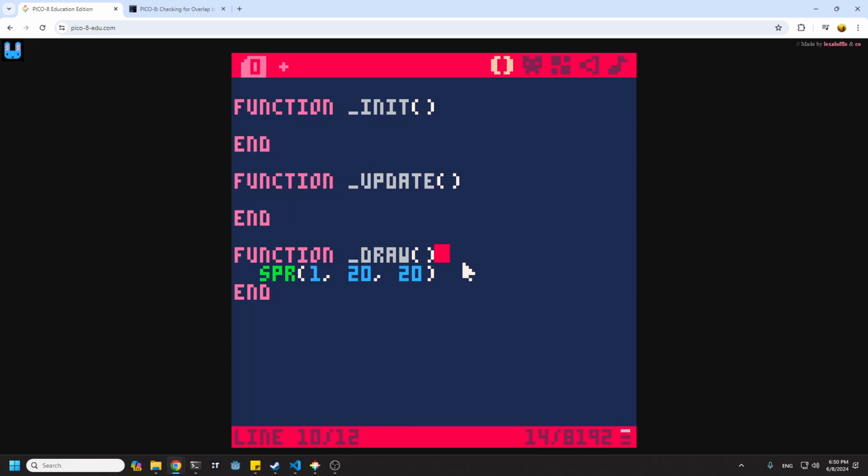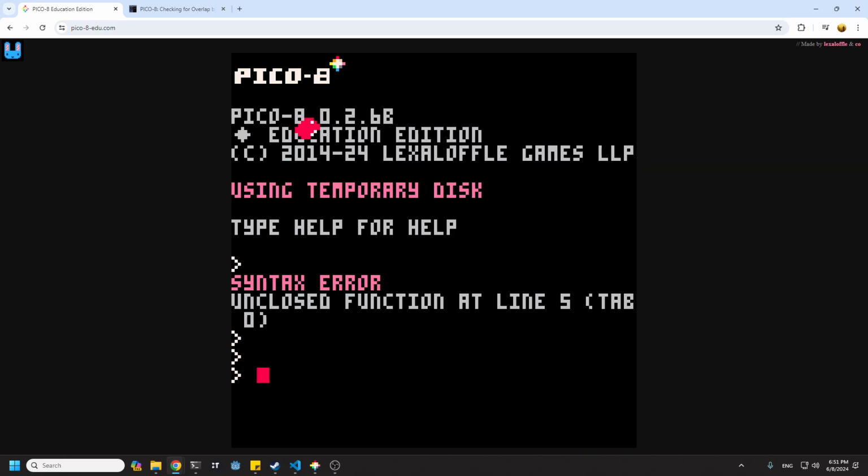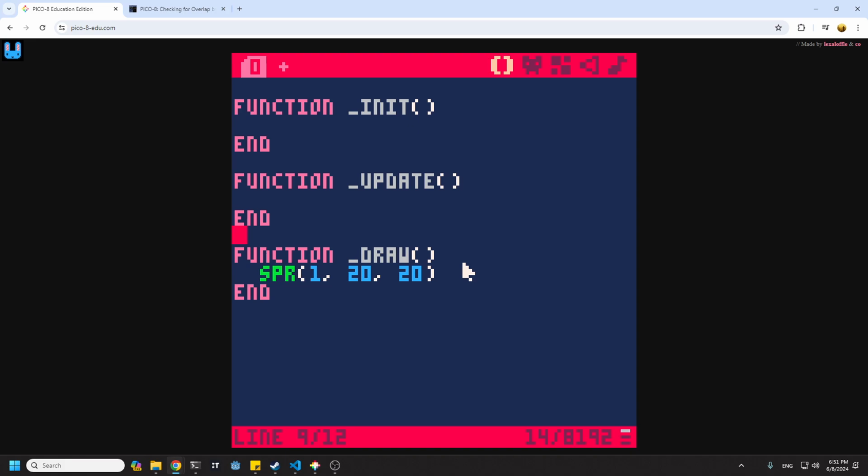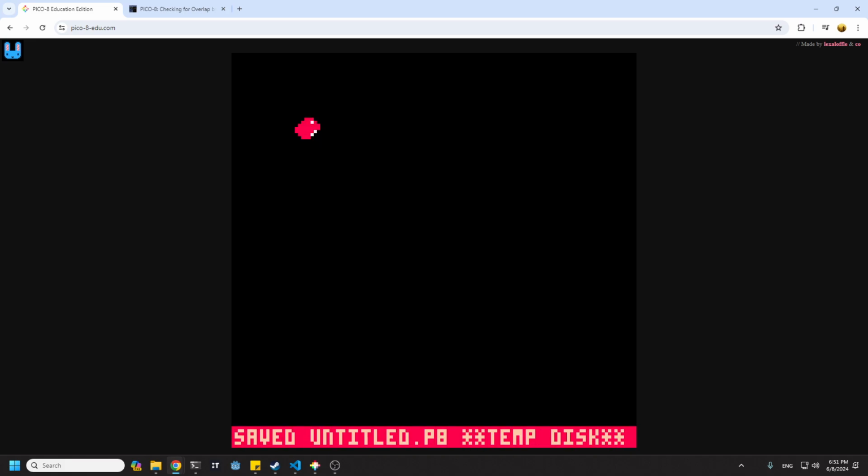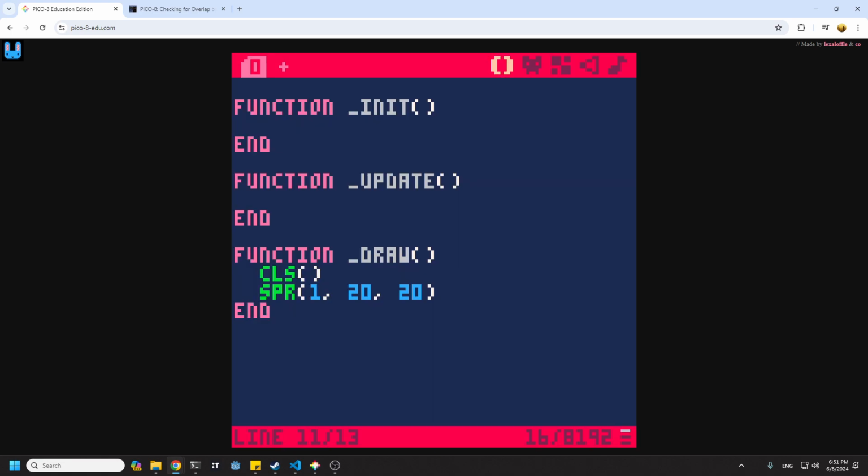Unclosed function at line 5, draw update, this should be all good. Function end does this. Wait a minute. Okay. Oh, sorry. I see what's happening. The stuff that I had from before, of course, I made a syntax error even before I started recording, was also drawn to the screen, so I need to add a clear screen, and now it's no longer there.